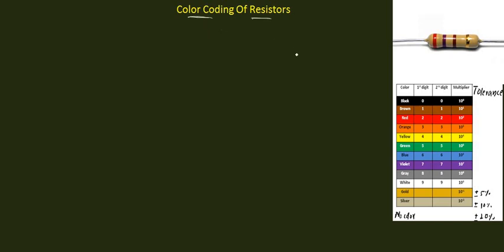A thin film resistor is shown in this figure, which has 4 bands of colors. These resistors may have 4, 5 or 6 bands, depending upon the manufacturer. But first of all, we will start our discussion from the 4-band resistor, and then we will move on towards the 5 and 6 band resistors.